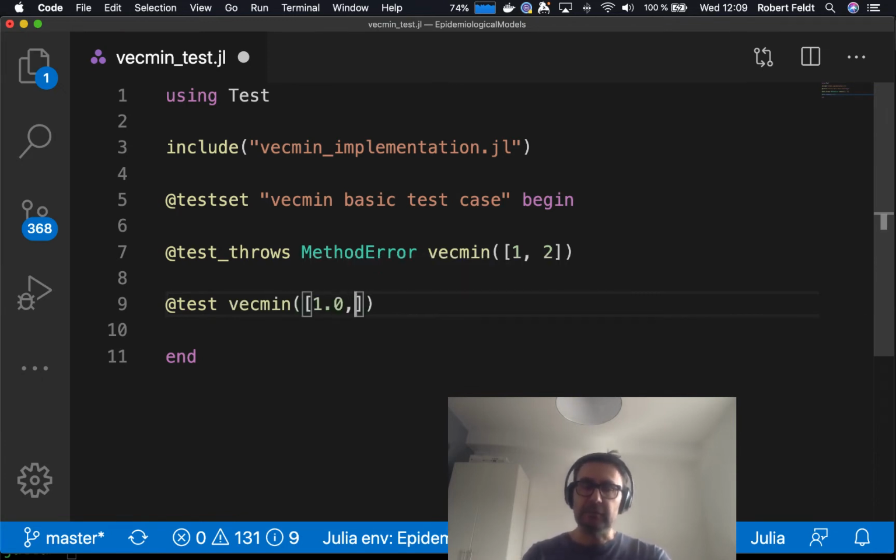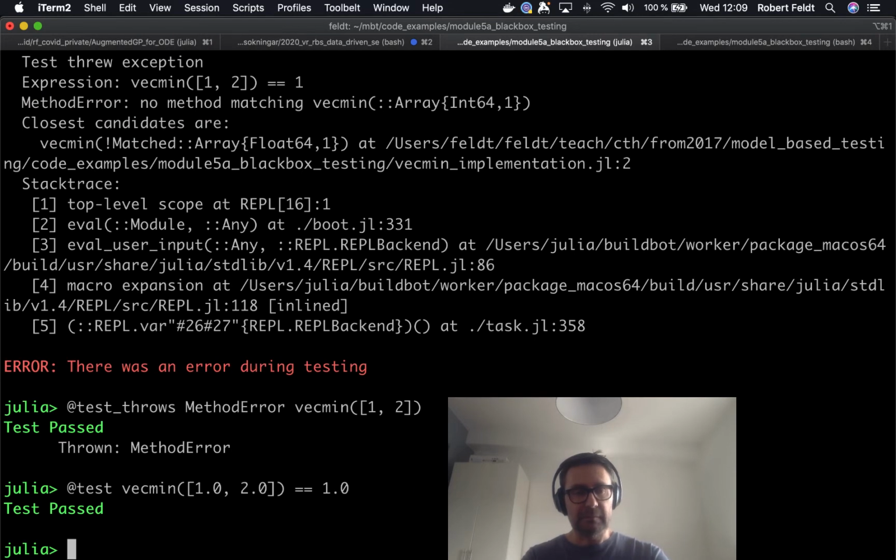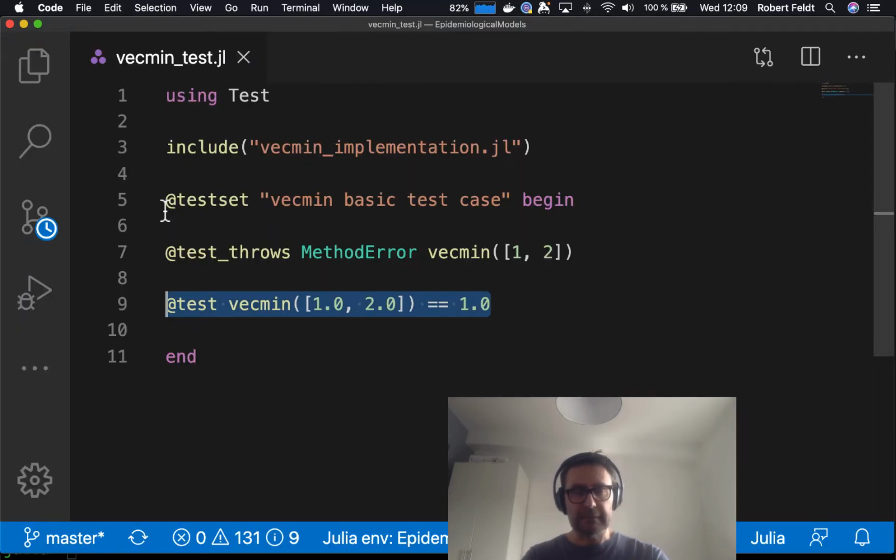So let's now do it right. So we're going to send in floats instead. And now we want it to return the float. So hopefully this passes. Wow, that's great. So that was the basic one.